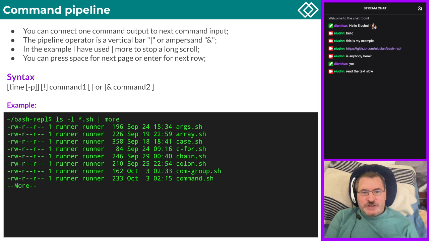So this is the command pipeline. And of course, you can have another command here that accepts the input. So the output is redirected to another command. It's called a pipe. Then you actually do not use the redirection. Redirection is writing the output to a file. But to send the output into another command, you use the pipeline operator.